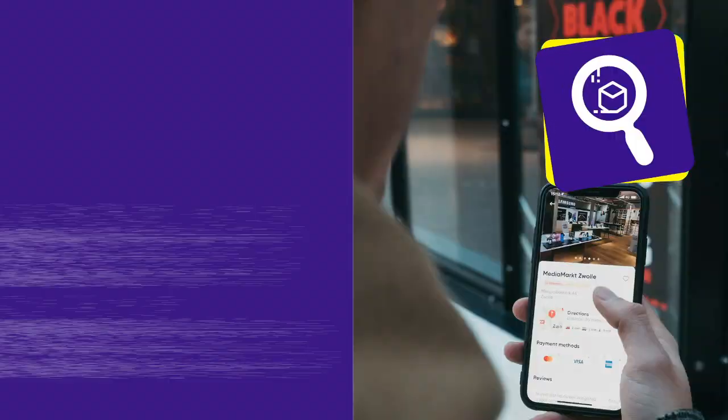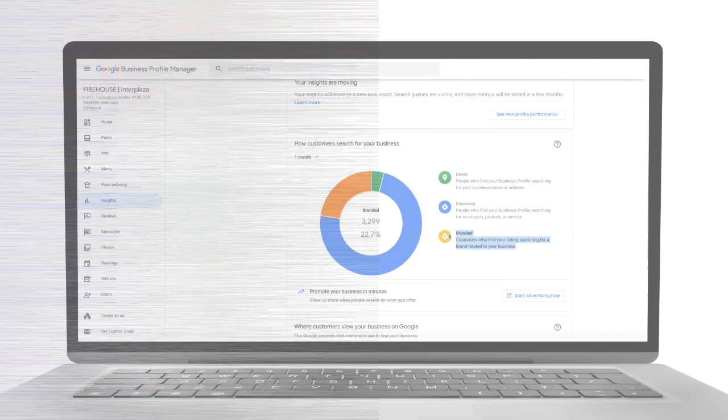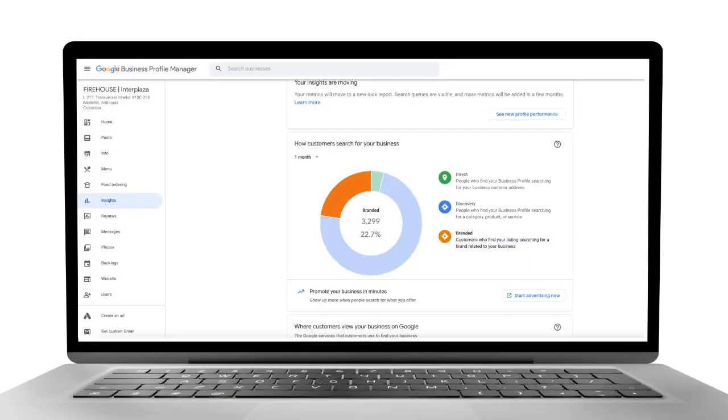Another way to find a new business is with the branded searches. This metric will indicate users that have found your listing through searching for brands that might be related to your business. For example, if you make your coffee with a famous coffee brand, the customers can find you by searching for that specific brand, and that is great to gain relevance. Keep that in mind because this number is important when you analyze your insights.